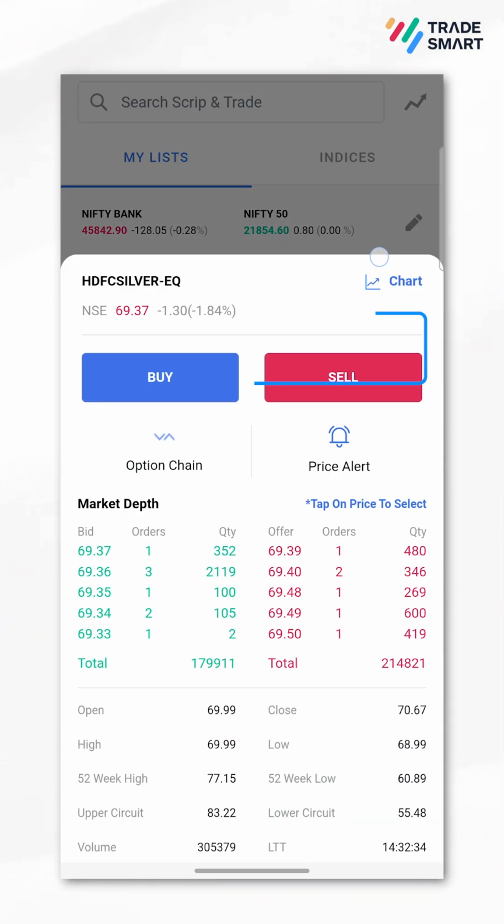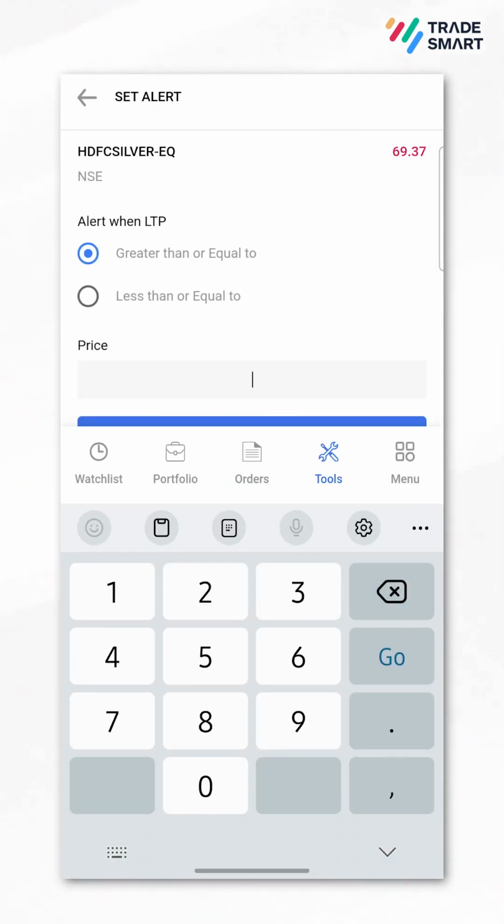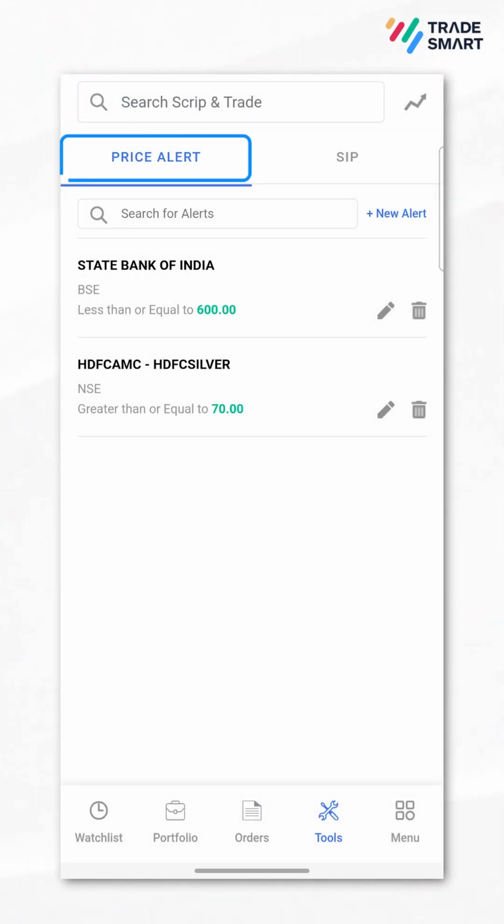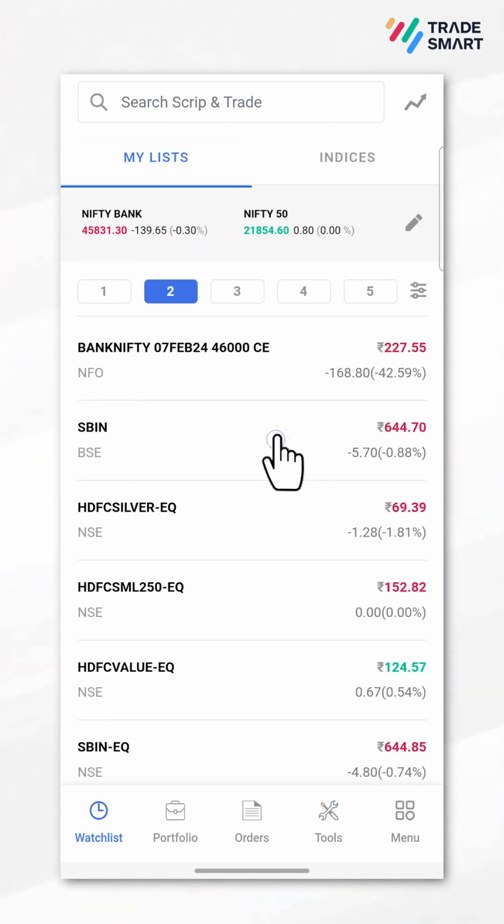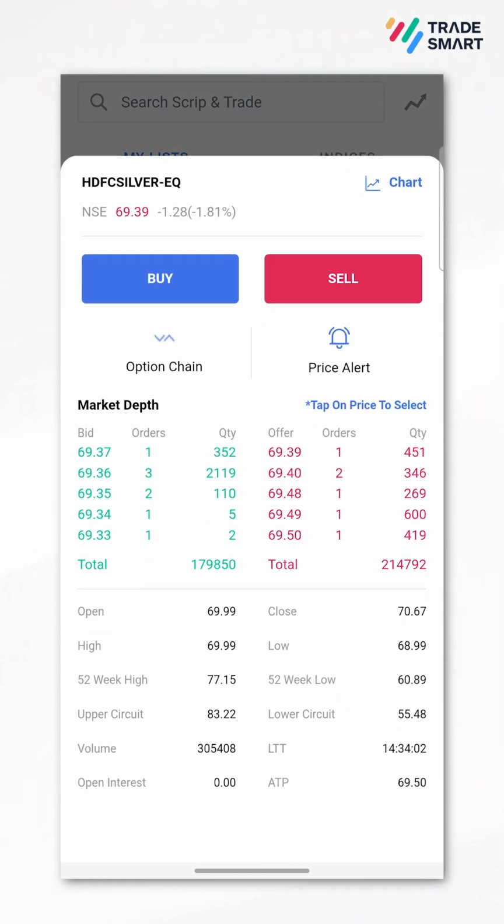The next option is price alert. You can click on price alert and set the price that you want to be alerted for. If it is greater than the market price, you can select greater than or equal to and type in a greater value than the one shown at the top of your screen. For example, for HDFC Silver, the market price shown is 69.37. I can type in 70 here and it will alert me when the market price is greater than or equal to 70. And it will be added into the price alert section of the tools tab. You can also place an order by just clicking on buy, or you can sell an order of this particular stock by clicking on sell.